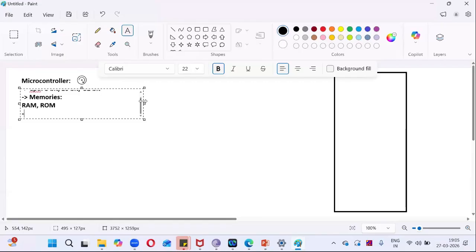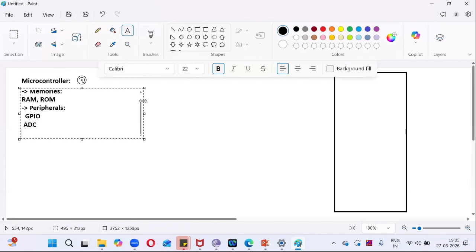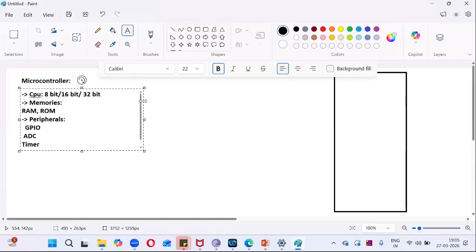Next, we have some peripherals present, which is very important. The first peripheral is GPIO, General Purpose Input Output. In the same way, we have ADC, timer, counter, and interrupt.